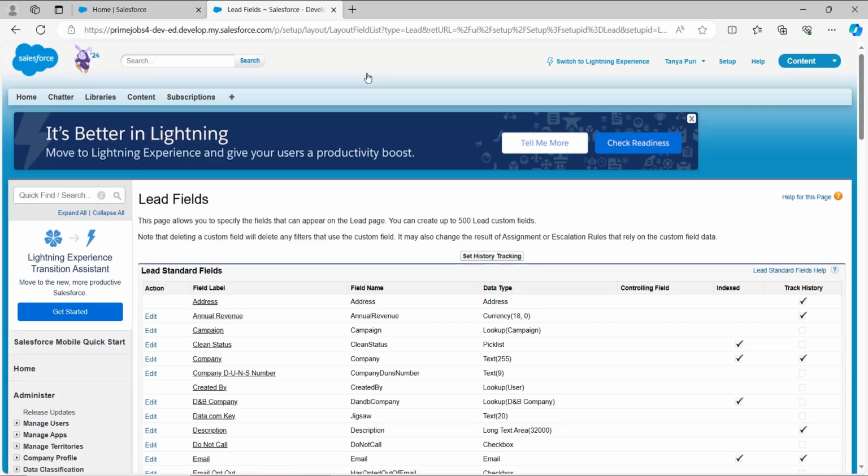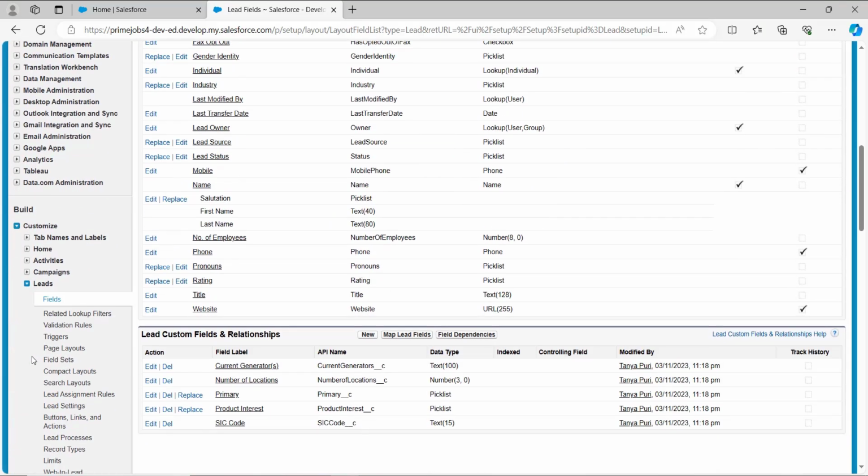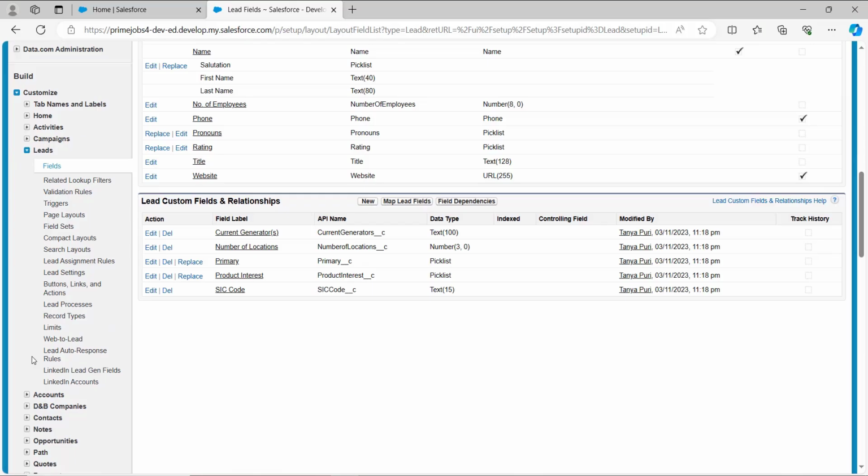Till this moment I have set up history tracking and chosen the fields that I want to track. The process doesn't finish here. Now you need to scroll down to the build section, and under this lead object you can see we have an option of page layouts. Now click on that option, page layouts.